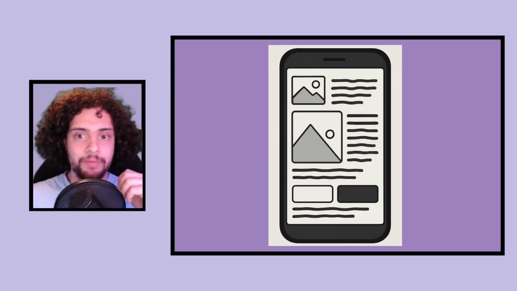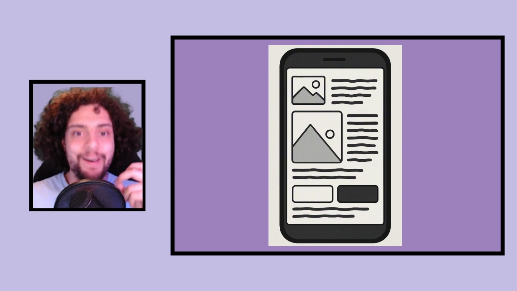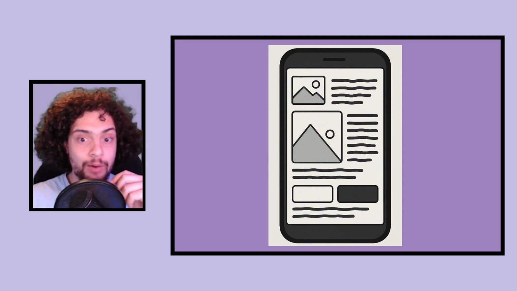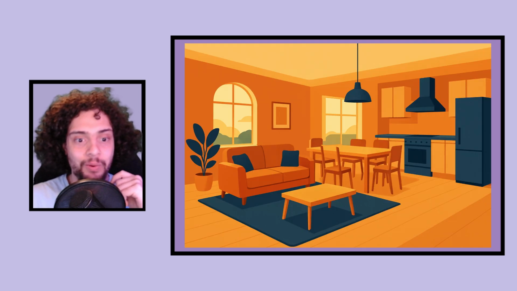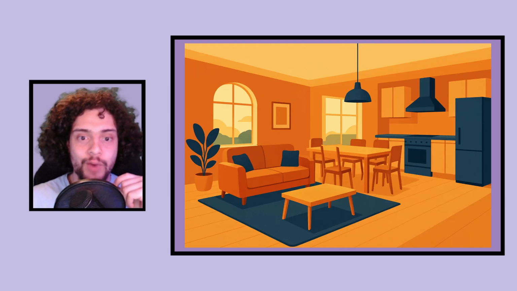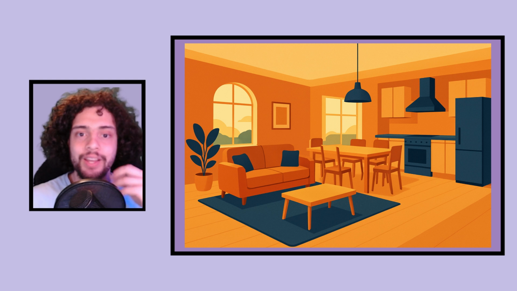People are browsing from their phones more than ever. So if your site's layout is cramped, buttons are too small, or images aren't resizing properly, it can be like forcing your guests to crawl through tight spaces just to find your kitchen. So, a good technical SEO strategy is going to ensure that your site has more of an open floor plan, something that is easy to navigate, clean, and inviting on every device.